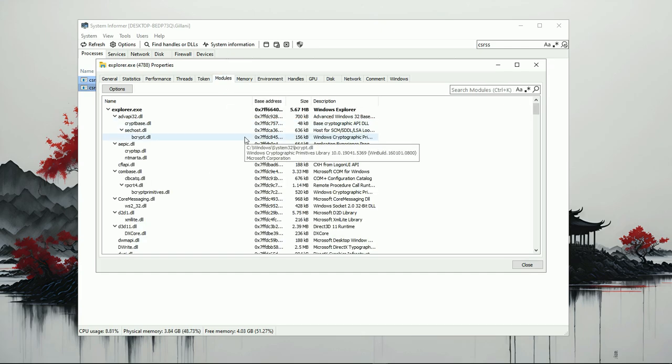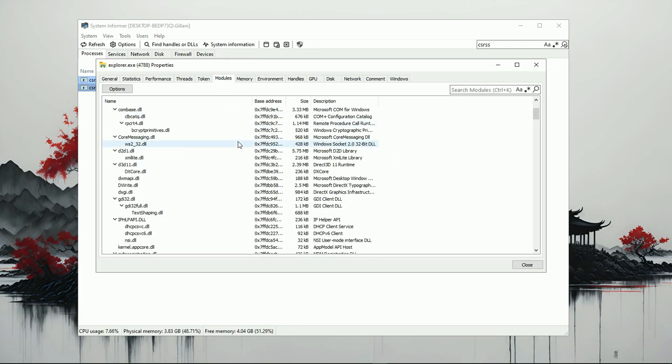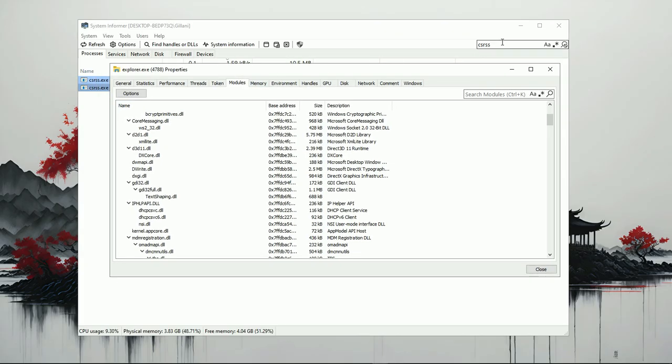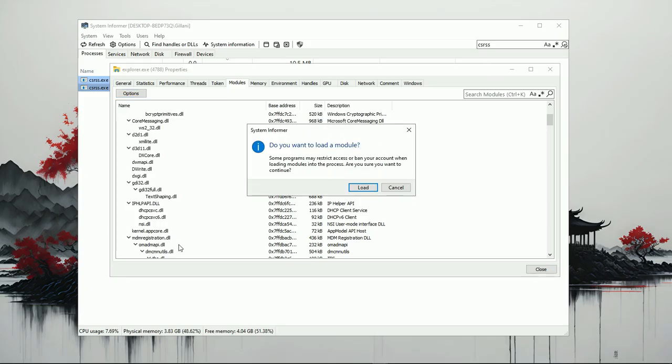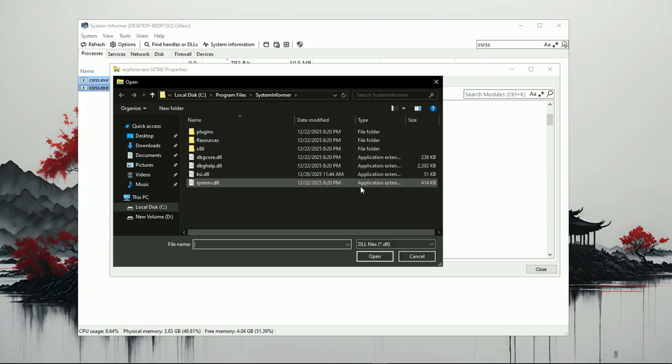In the Modules tab, you can see all DLLs and executables currently loaded into this particular process. Here you can check each module's path, base address, whether it's signed, and how it was loaded. System Informer can also help detect injected modules or suspicious behaviors by logging automatically. I will load a module for demonstration. Load module.